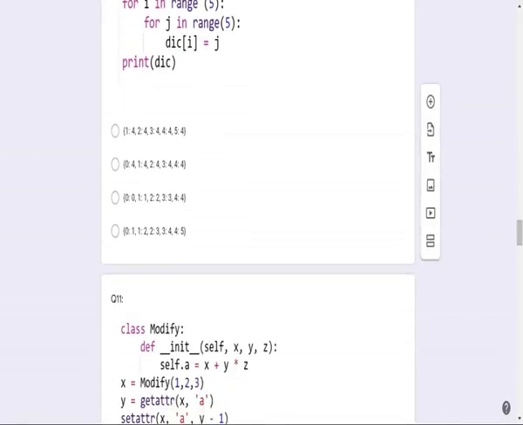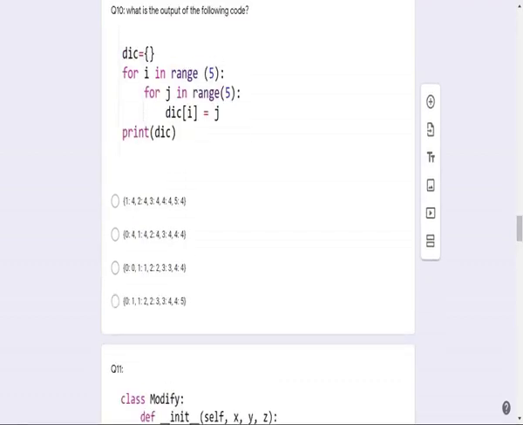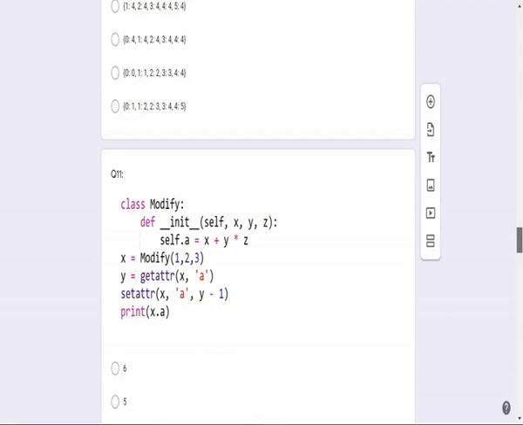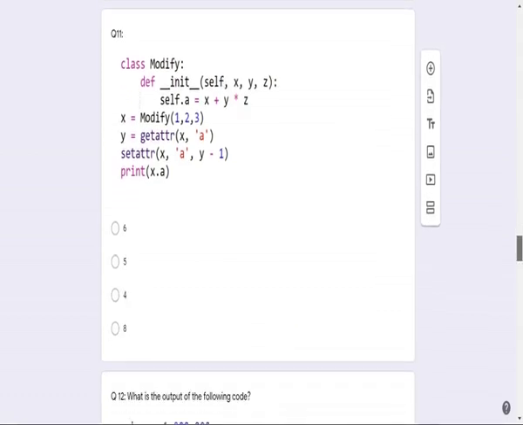So the answer is 0:4, 1:4, 2:4, 3:4 and 4:4. That is the answer. All the values are 4 because of the last updated value.